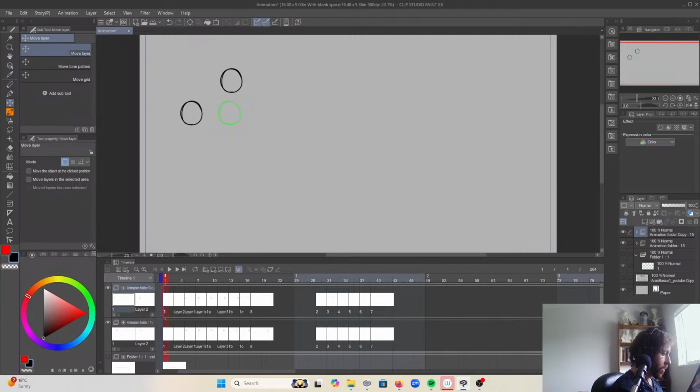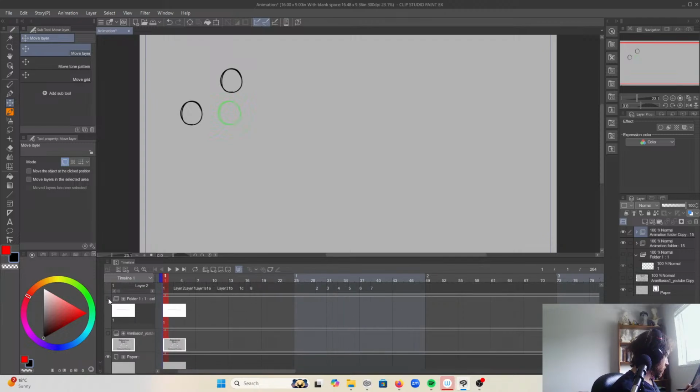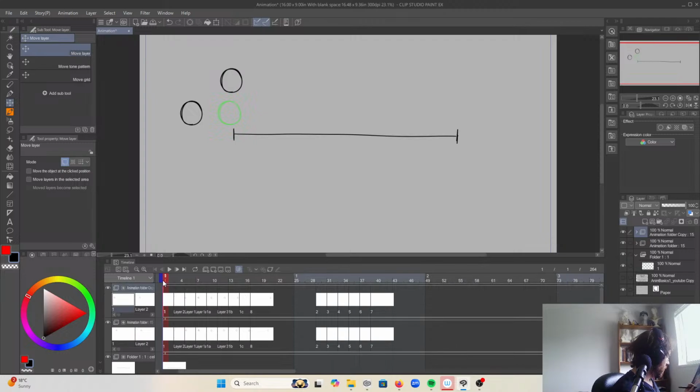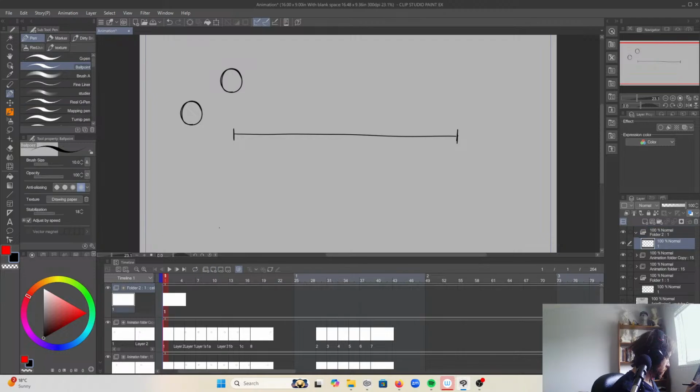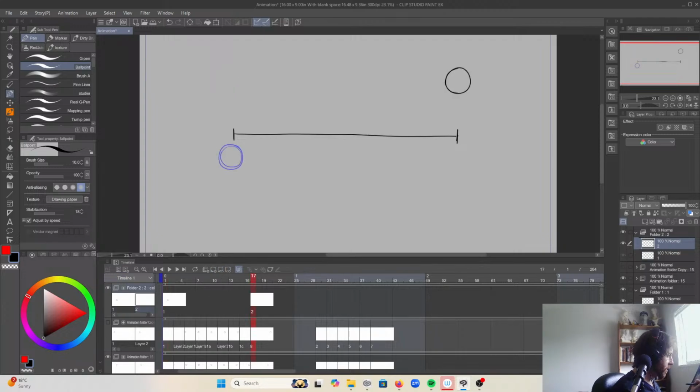So let's bring back this line and get rid of the faster one here. So I'm going to have the ball make the same trip from one side of the line to the other in 16 frames, 8 drawings. So the timing is the same, but the spacing is going to be different.